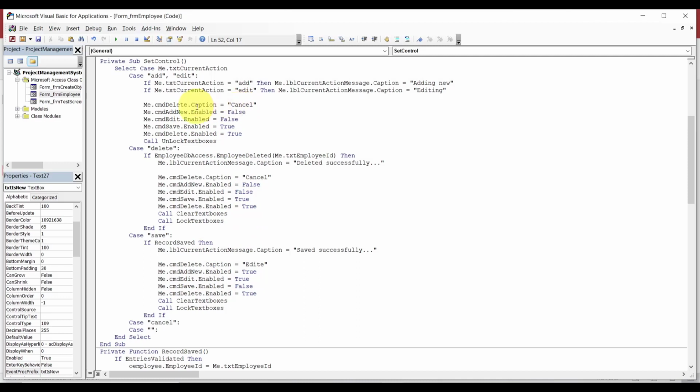So this one, let me think. So if we say this will be disable. Yep, that's true. If we delete, well, yeah, add new's gotta be true. Save is false. Delete is false. So if we delete, we don't have a record selected, so we cannot edit, we cannot save, we cannot delete. All right, on the delete function. Okay. I think I got one too many E's right here.